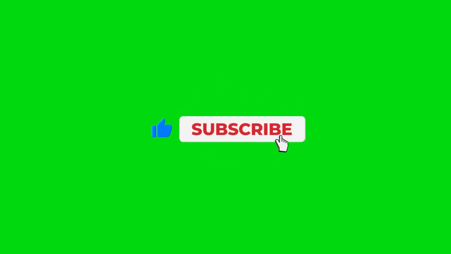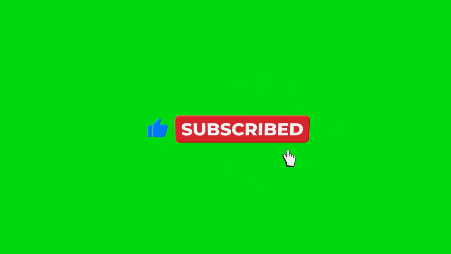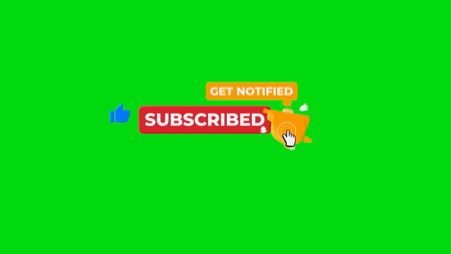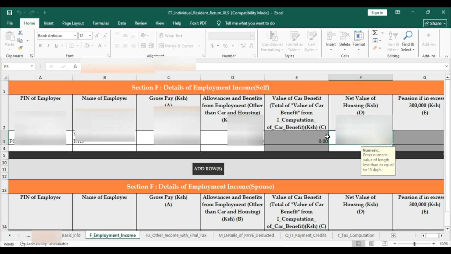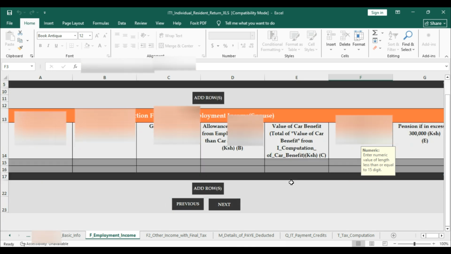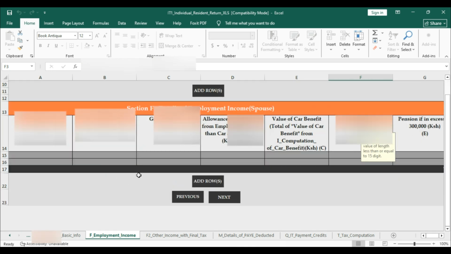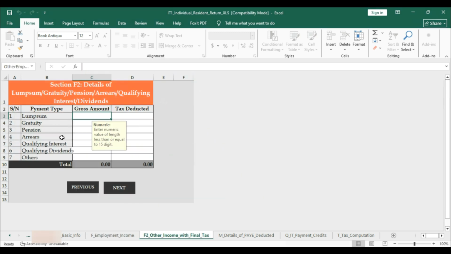For allowances and benefits from employer, if you don't have any, enter 0. Do not leave it blank. For net value of house, if you don't have one, enter 0 again. Do not leave it blank because it may bring errors. Then click next. Gross amount lump sum, I don't have any, so I will click next again.